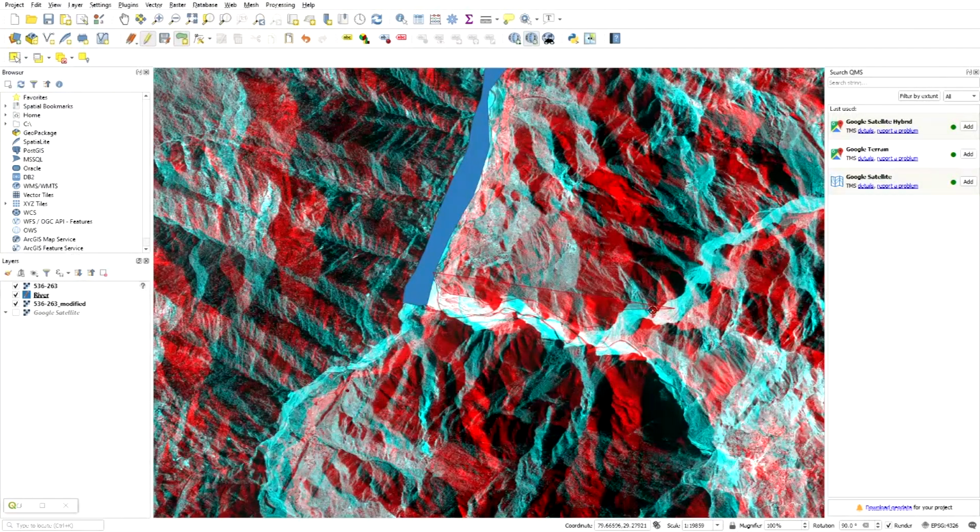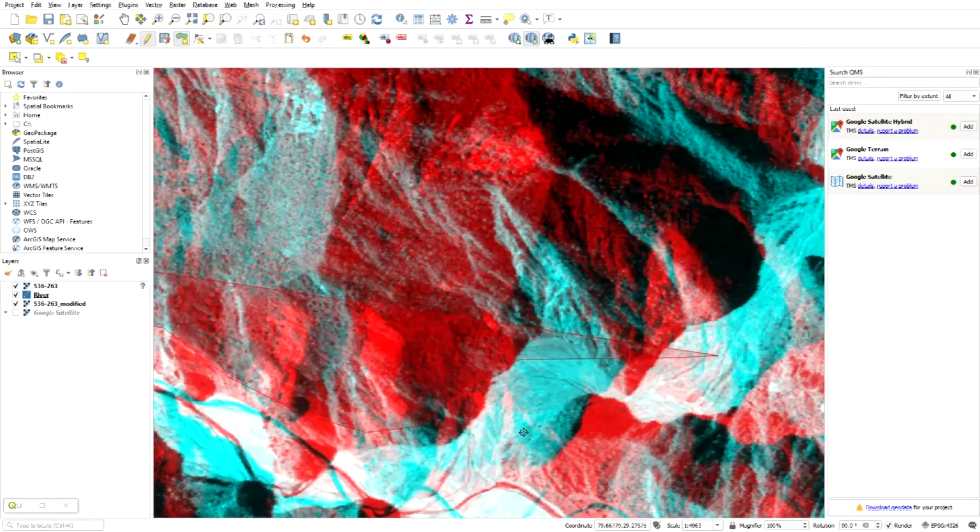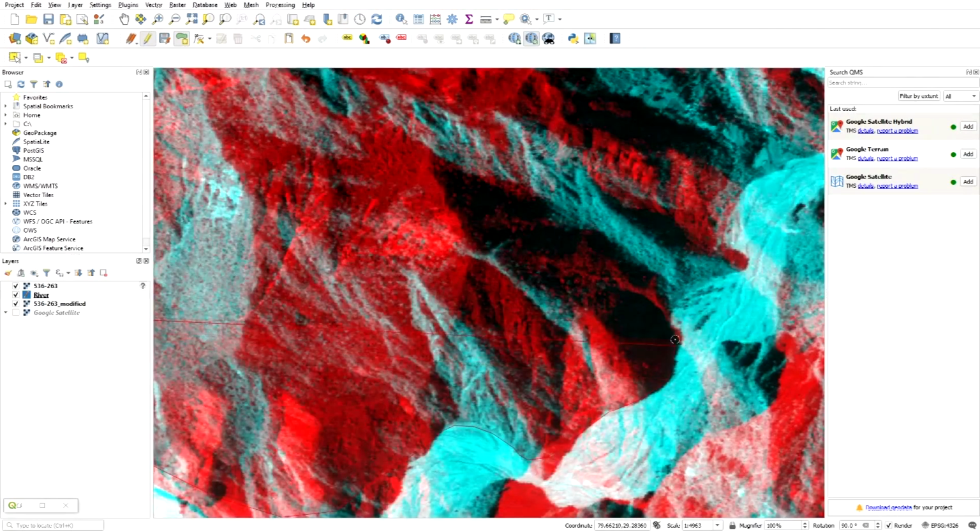So to delete your node point, suppose by mistake you have placed a node point in another place, and you want to delete this node point, you simply click the backspace from your keyboard, and here you can see this will delete your node point. So to delete your node point, you can use your keyboard.